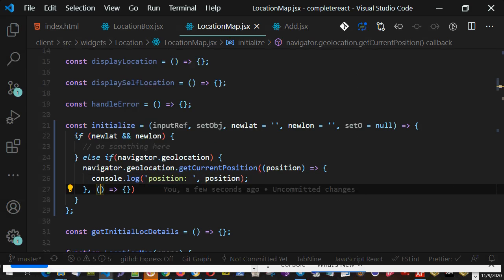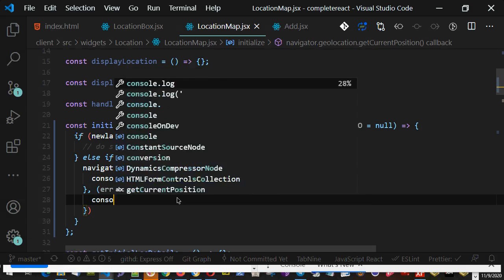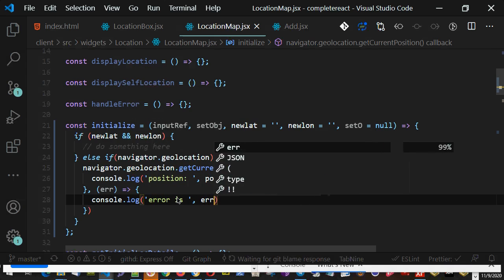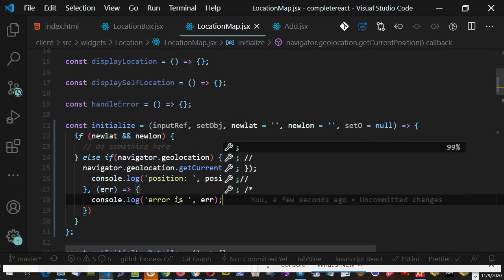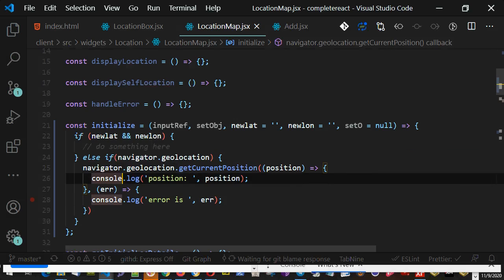And if something goes wrong, then I pass the error, and I will say console.log error is error. So in the error case, I'll just put the error, and if it's success, then I'll go in this part. So let's try to use this thing, how to use this one in the browser.